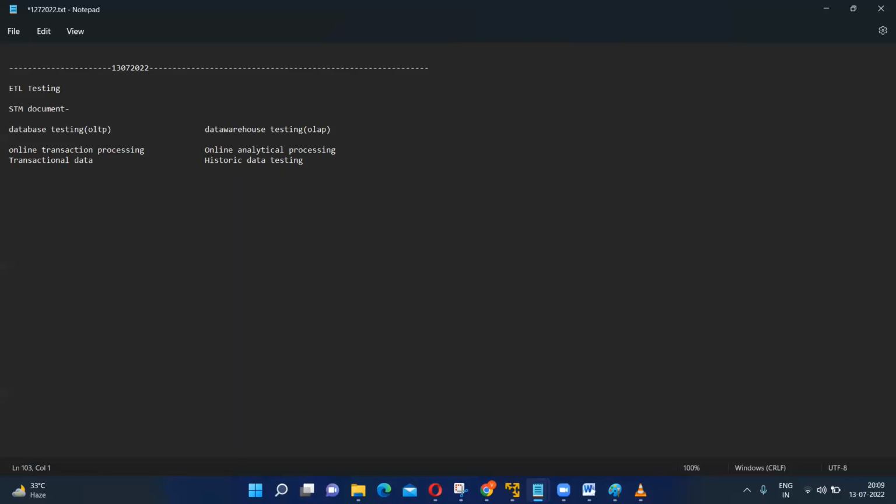What can be the other difference? Can you think? Kirti, can you think of the difference between database testing and data warehouse testing? Can you think of another difference? Database and data warehouse testing.